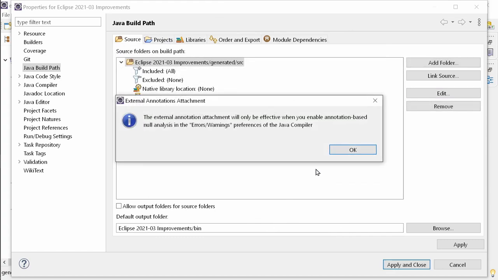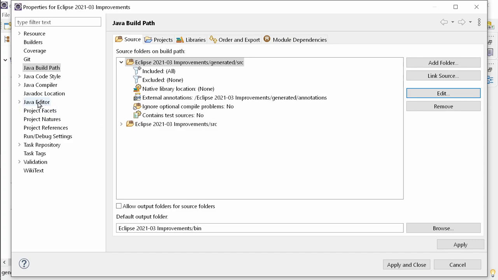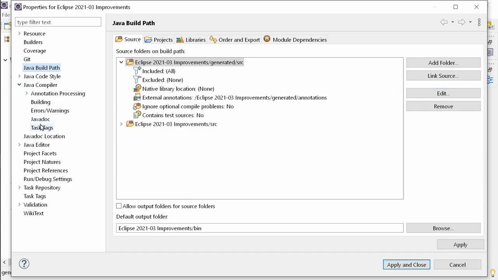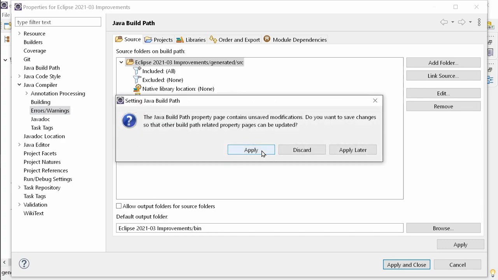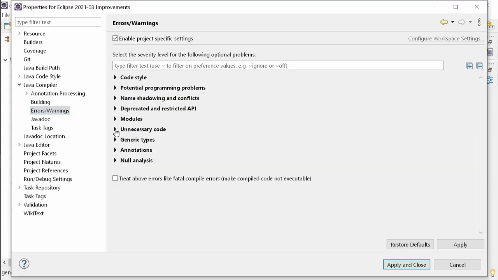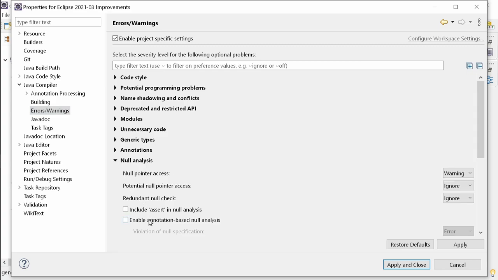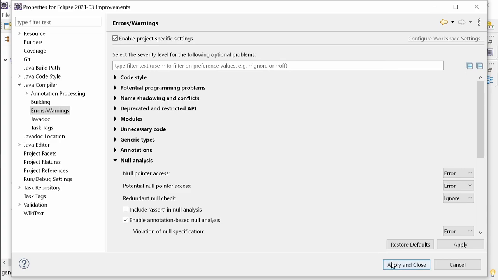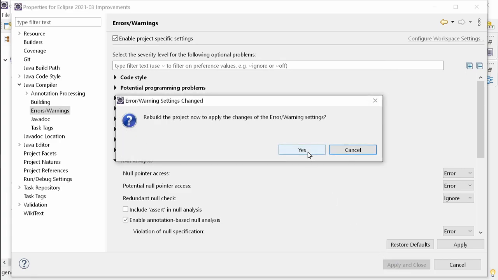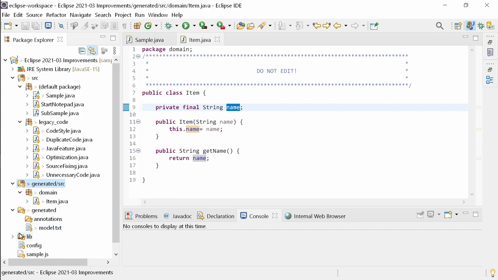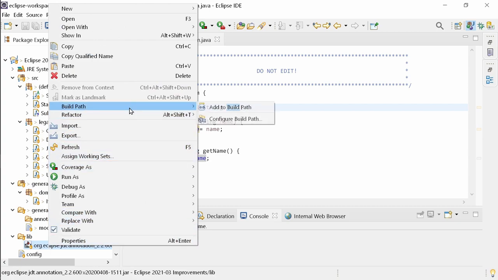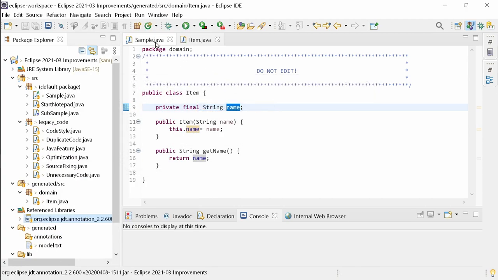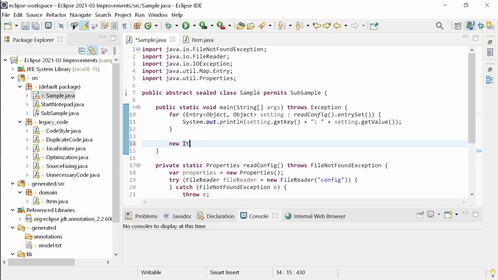In order to use external annotations, in Java Compiler, Errors Warnings, in the Null Analysis section, tick the checkbox Enable Annotation-Based Null Analysis. And since, unfortunately, the system library does not contain null annotations, a null annotations library is required as well. Now, having done all that, we are ready to add a null annotation to the generated code.